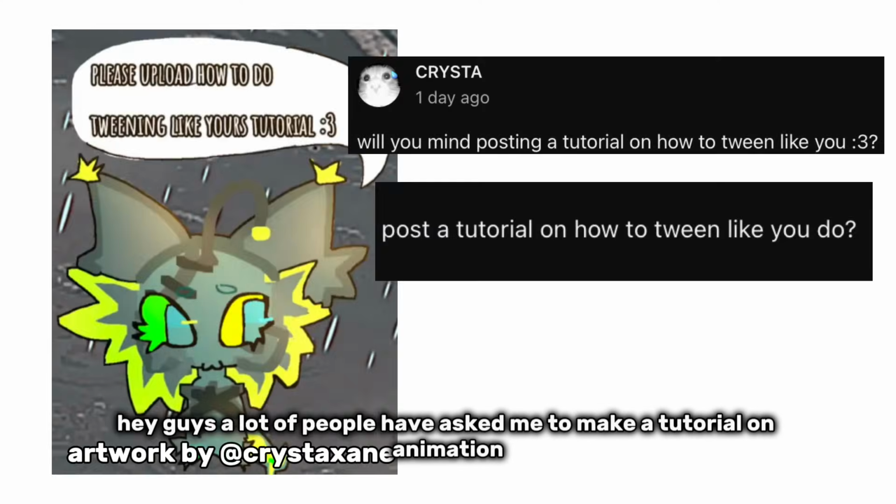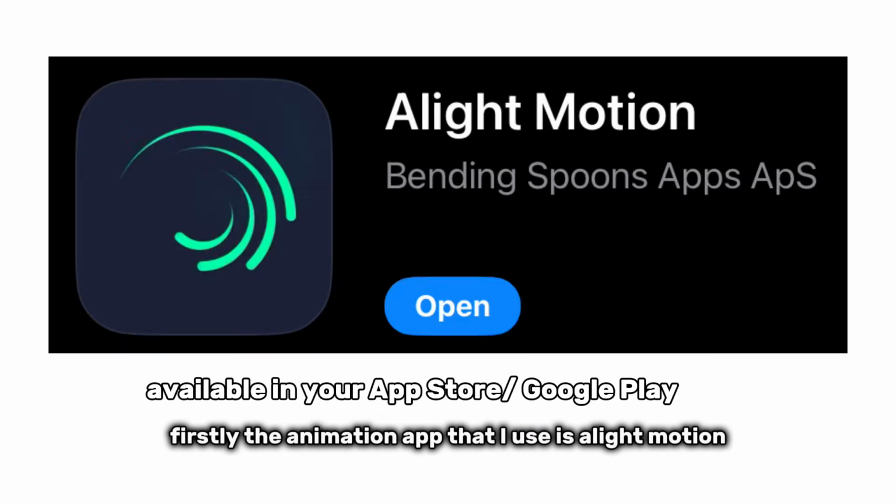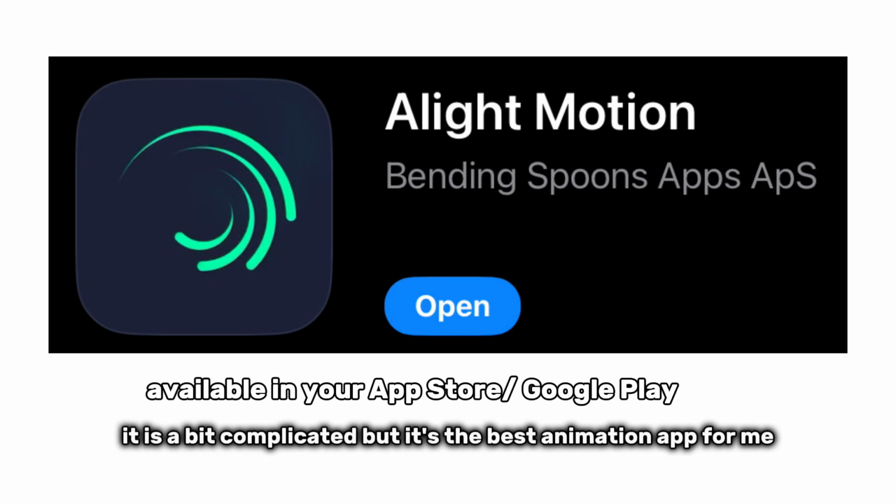Hey guys, a lot of people have asked me to make a tutorial on animation, so I'll be making one today. Firstly, the animation app that I use is Alight Motion. It is a bit complicated, but it's the best animation app for me.